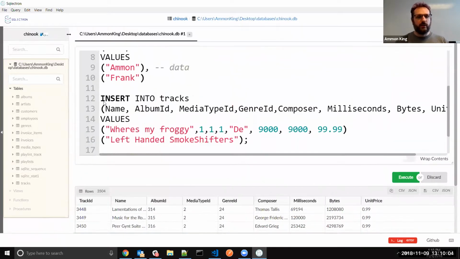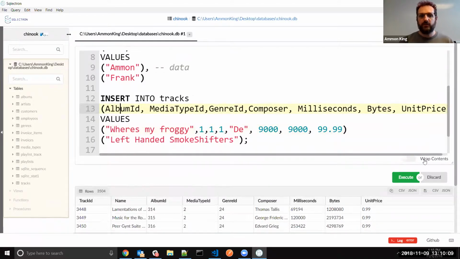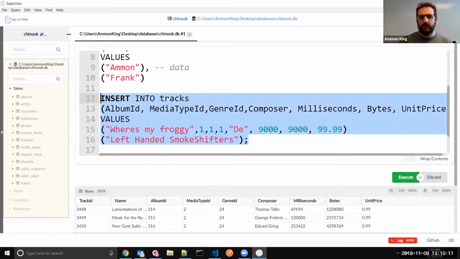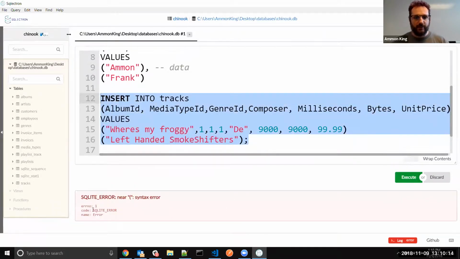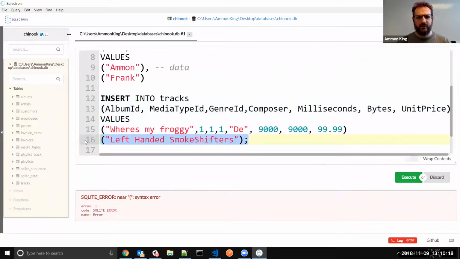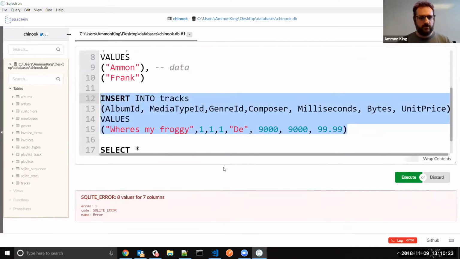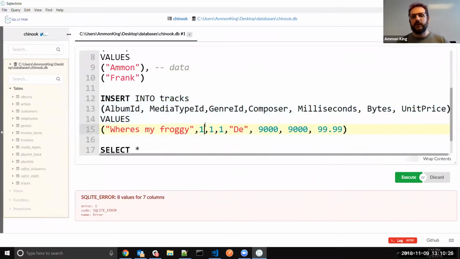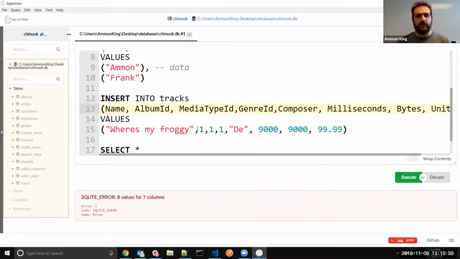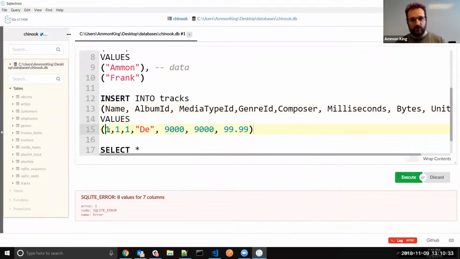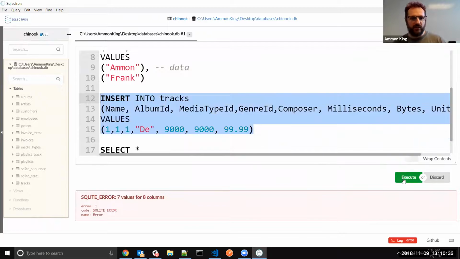So if I try to be fun and get rid of one of these columns and then try to execute this, it's going to say, hey, can't do that. You're missing one. You don't have the same number of things. There we go. 8 values for 7 columns. So if I put name back, and if I get rid of one of these values, do the opposite, it's going to say 7 values for 8 columns, right?